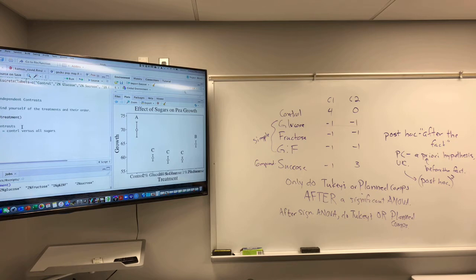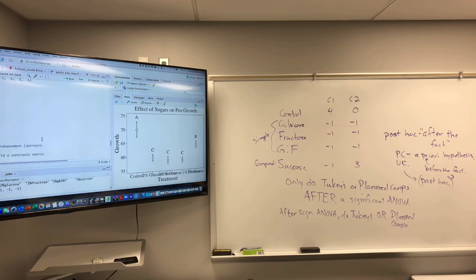So the way we're going to do this is we're just going to say C1, use the assignment operator, and we're going to concatenate a bunch of values. 4 is for the control, and then -1, -1, -1, and -1 for the other things. So we should have 4 things in one treatment, another thing in another treatment. This corresponds to control. All of these -1s correspond to the different sugar treatments. And so when we run that, it should run without any error.